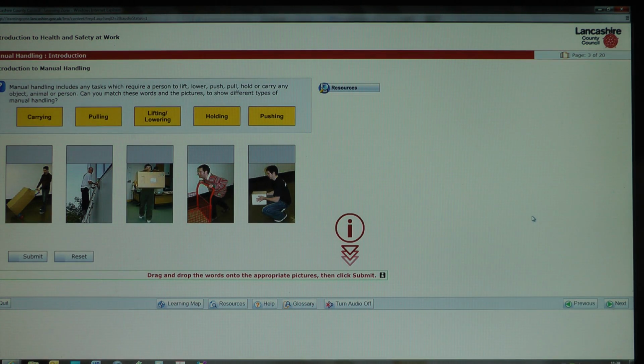Manual handling includes tasks where you need to lift, lower, push, pull, hold or carry something, such as an object, an animal or a person. See if you can match the correct words with the pictures, which show different types of manual handling.